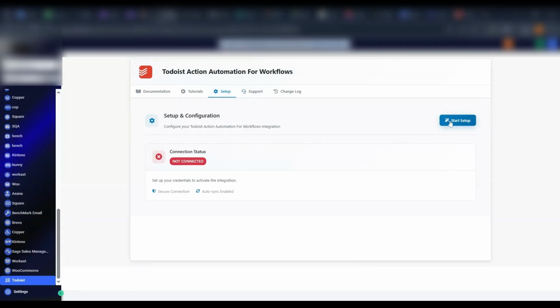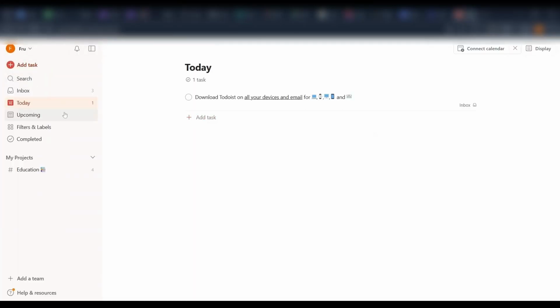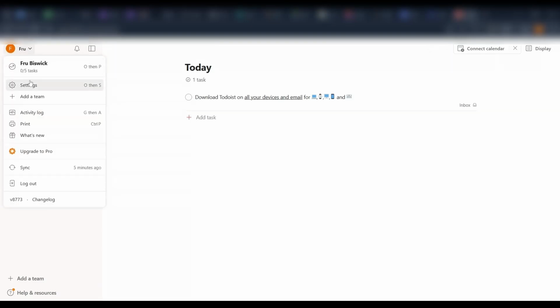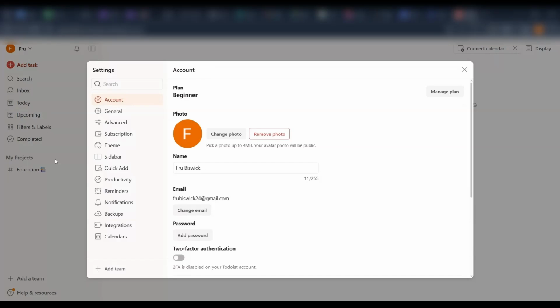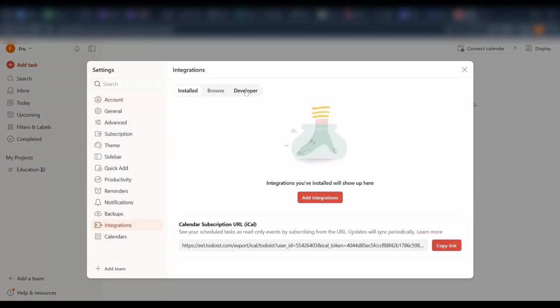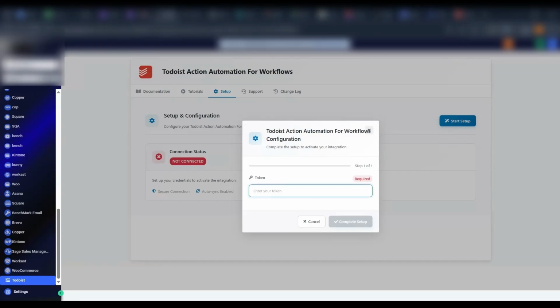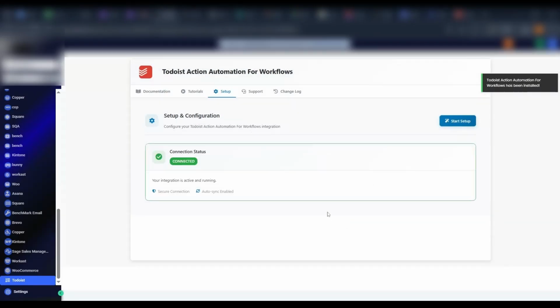First of all, click on Start Setup. Next, head to your Todoist account online and click on your profile. From there, click on Settings and then on Integrations. Next thing, click on Developers, and here is your API token. Copy the API token, head back to your account and paste it where required. Click on Complete. The application has been connected successfully.